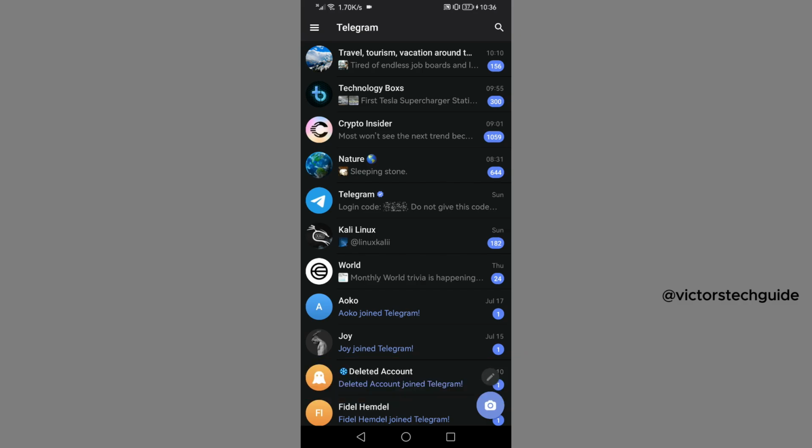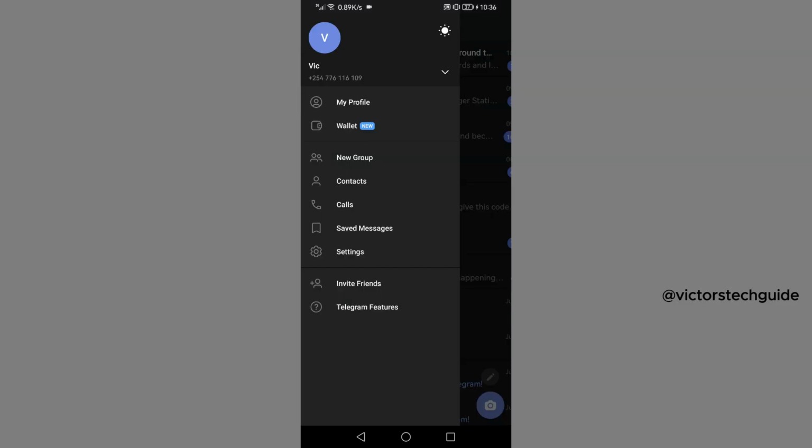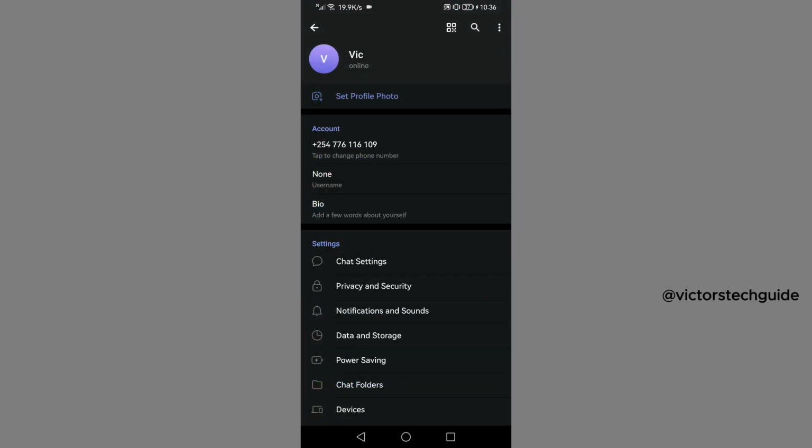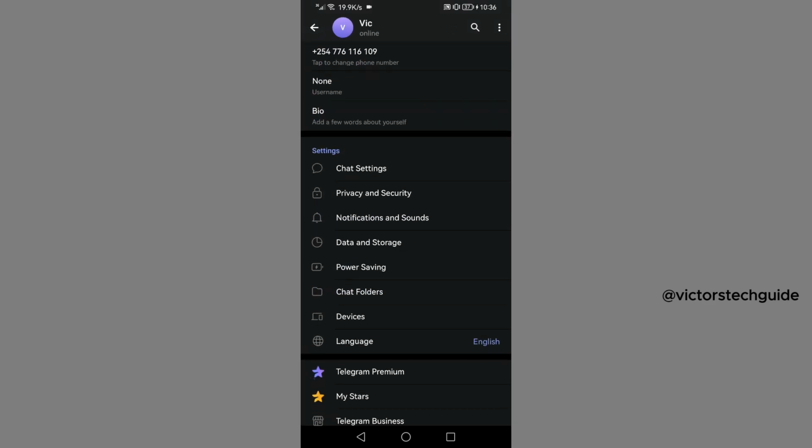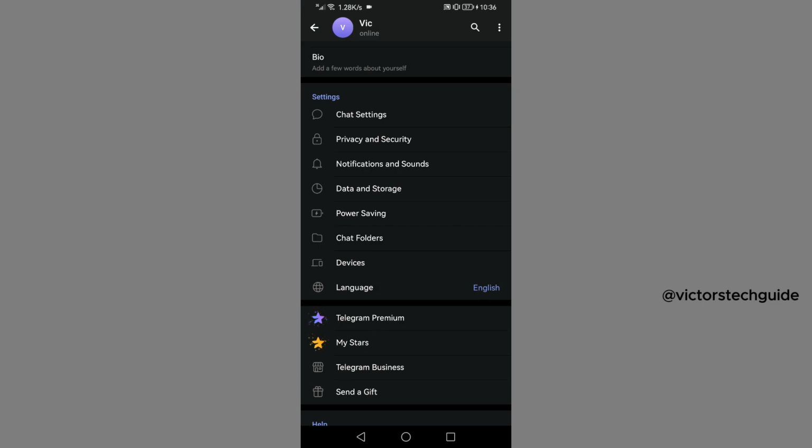Now, the first step you need to do is to go to those three lines on your top left corner, tap on them. Then go to settings. Then scroll down a little bit. Then under settings, you are going to see chat settings. Tap on it.